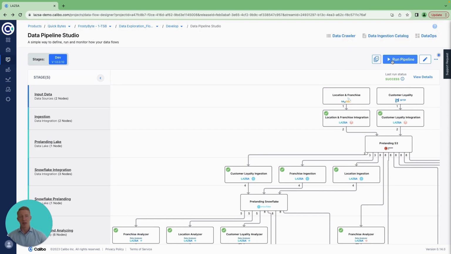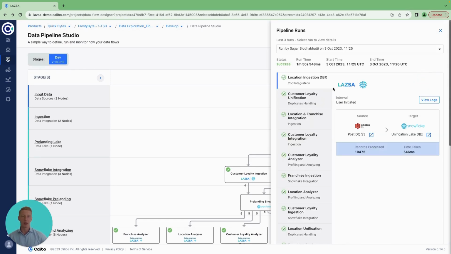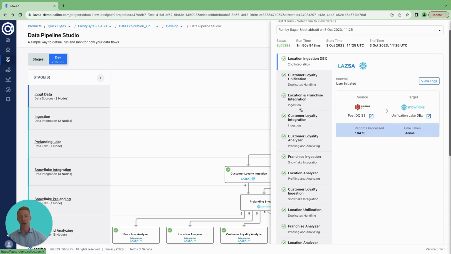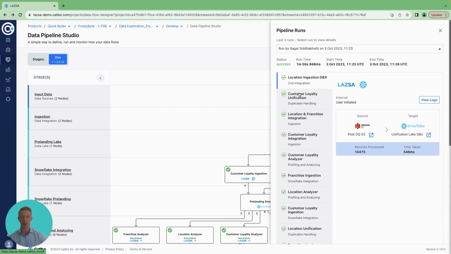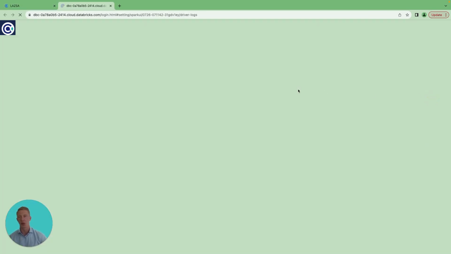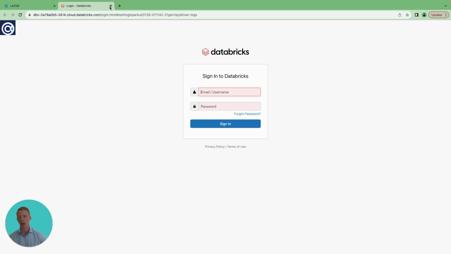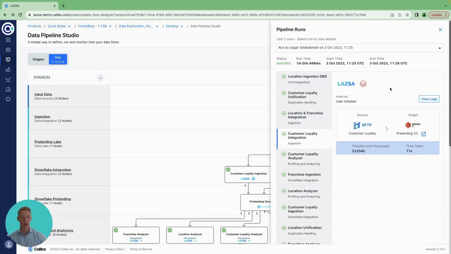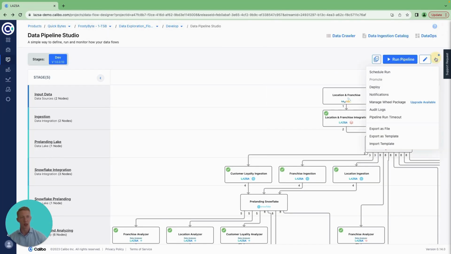Now, if we have this pipeline up and running, then we can have a very quick view on what happened during the run using this nice details feature here. So we can click through any step of your data pipeline and see how many files or records got processed and how long it took. We can also view the logs from here if we wanted to. I would have to log into Databricks for this because this is a Databricks step. But there's also another way to check on audit logs in general.